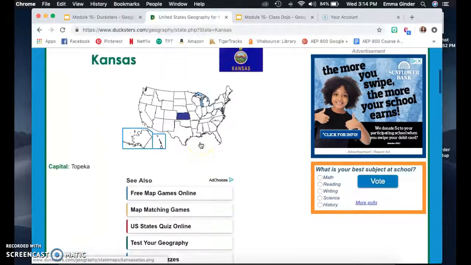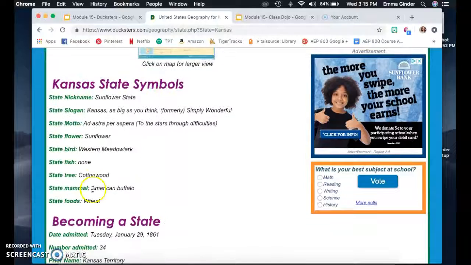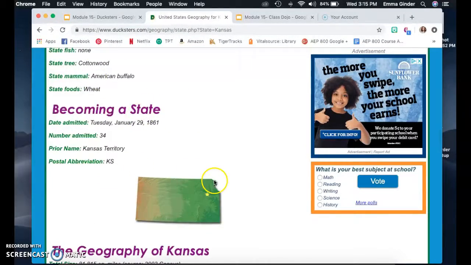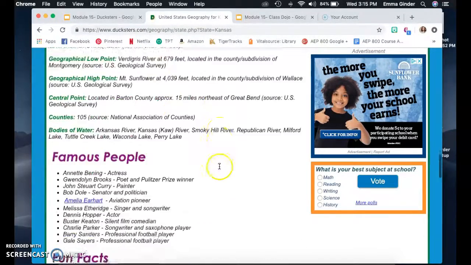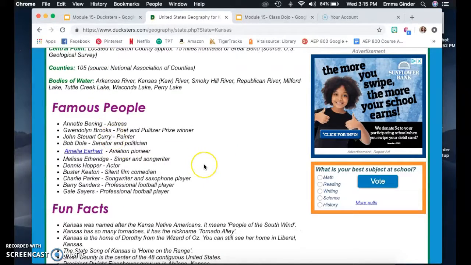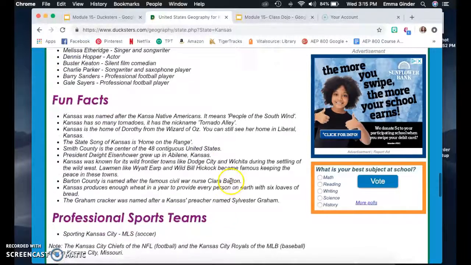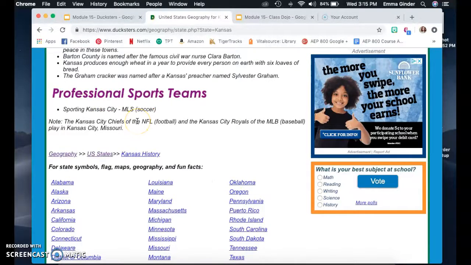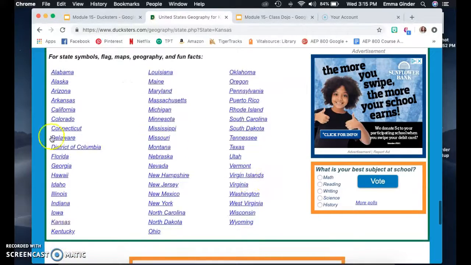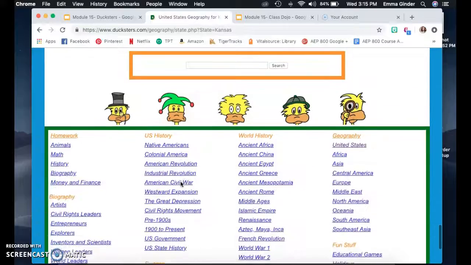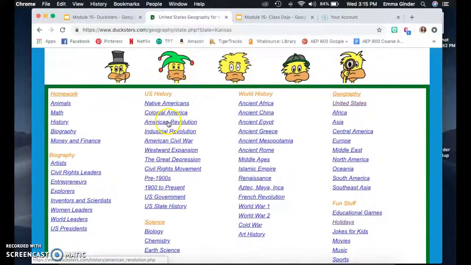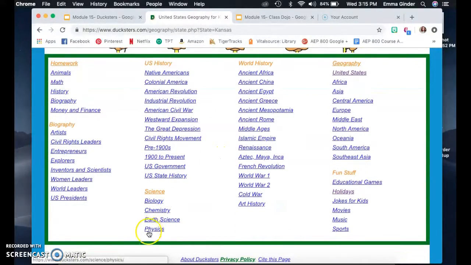It even breaks it up into, here are all of our state symbols. Here's the history of Kansas, geography, all the famous people who have come from Kansas, and some fun facts. And then it shows our professional sports team as well. And you can tell that it is pretty up to date as it has our Sporting Kansas City soccer team here. Again, it has all of the states. It also has some history events, some science topics.